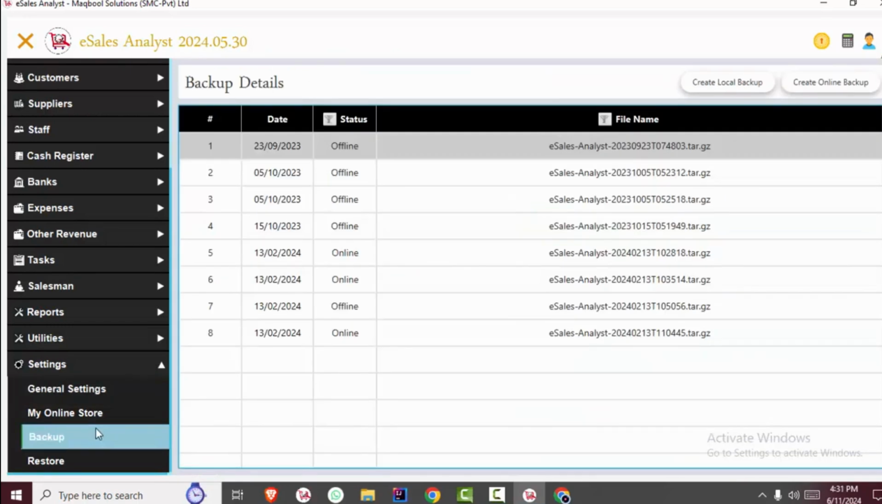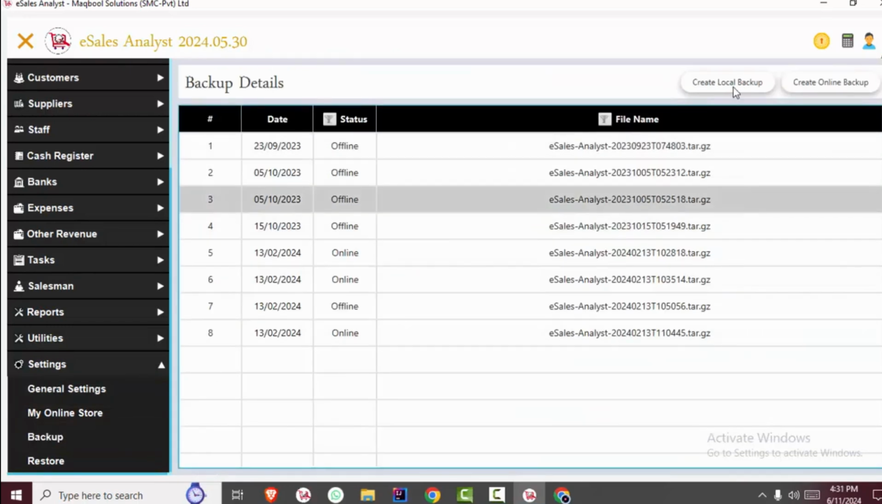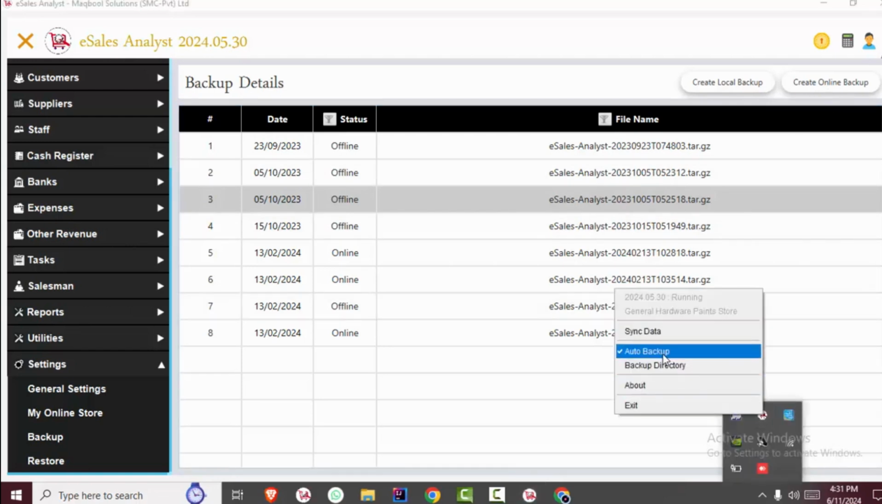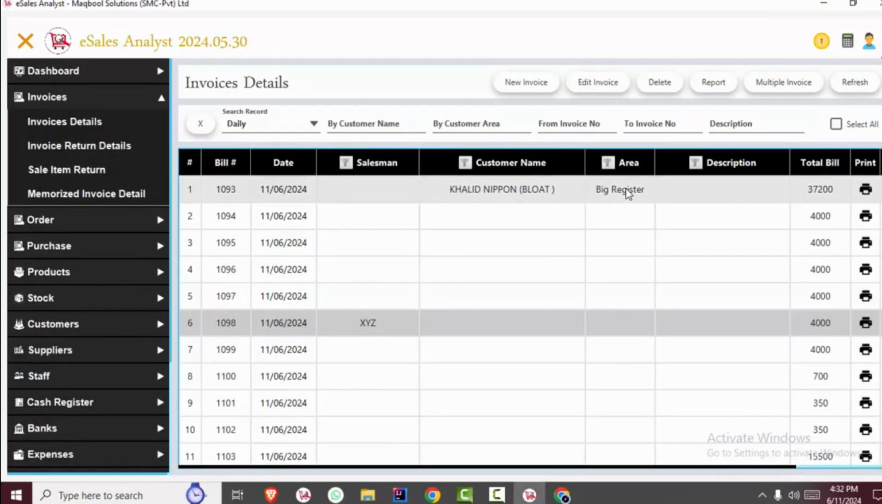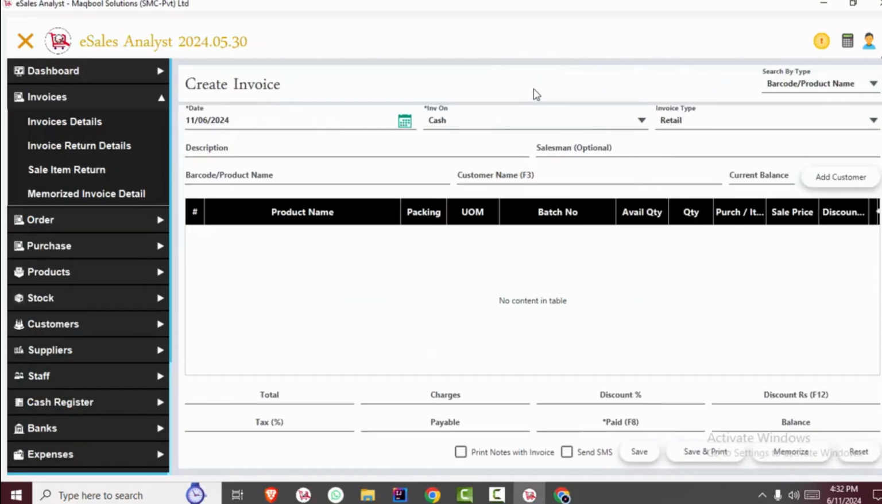Oh, and let's talk about backups. Worried about losing data? Don't be. You can create a local backup or even an online backup using the Create Online Backup option. Plus, if you want, you can store a backup in your local disk drive. And wait, there's more. The software even has an auto backup feature, which means it keeps saving your data automatically. So even if something goes wrong, your data is safe.